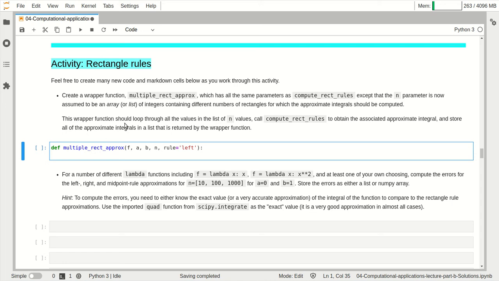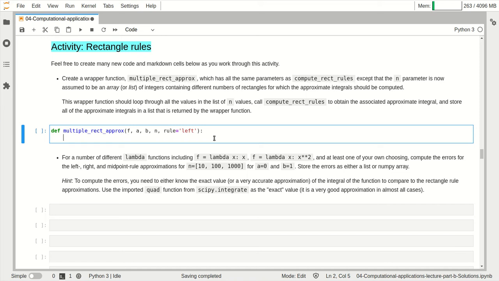Now, what should this wrapper function actually do? It should loop through all the values in the list of n values, and it should then call compute rectangle rules to obtain the associated approximate integral, and it should store all of the approximate integrals in a list that is returned by the wrapper function. So I would say, okay, I need to create a list that I append to with the output of compute rectangle rules that gives me the approximate integral. That's what I want. So the first thing I'm going to do is create a list of approximate integrals. So my approximate integrals, approx_int, will be an empty list.